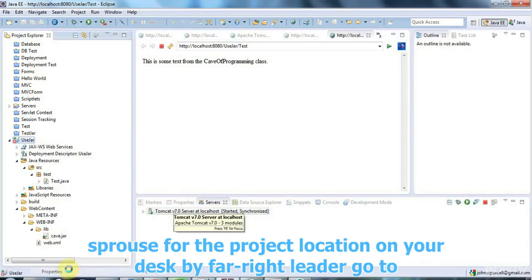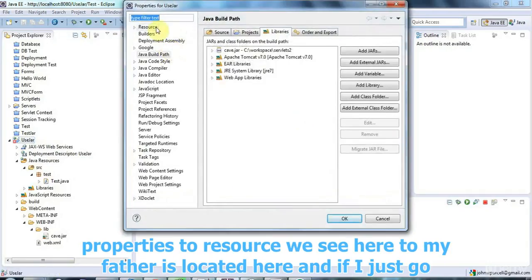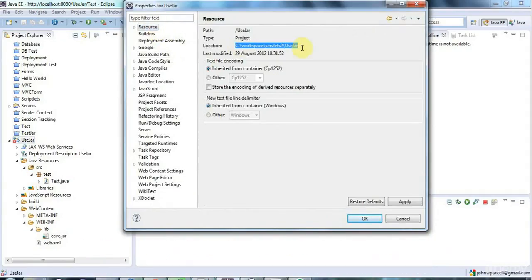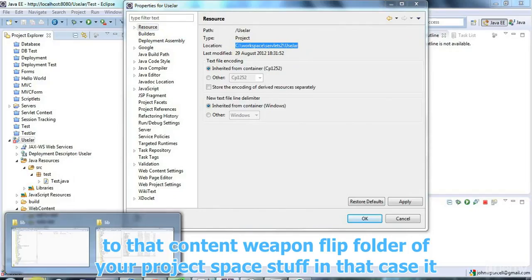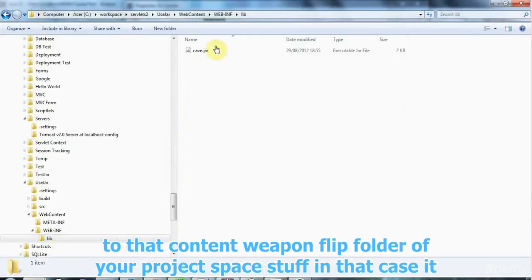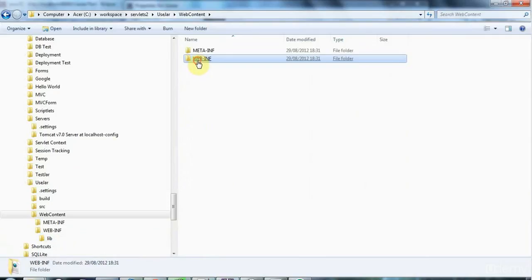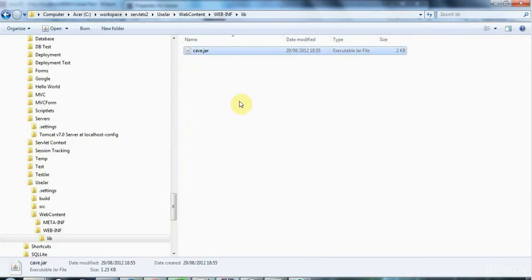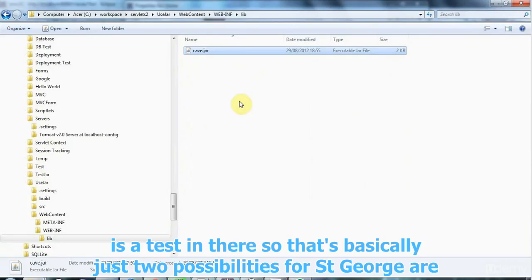If I right click and go to properties and go to resource, we can see here that my folder is located here. And if you just go to the WebContent WEB-INF lib folder of your project, you can just paste jar files in there. I've got one called cave.jar that I did as a test in there. So it's basically just two possibilities.